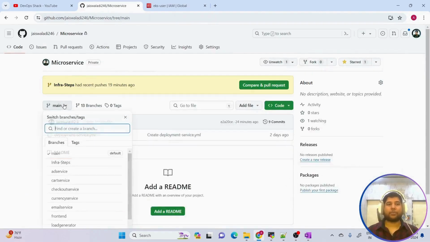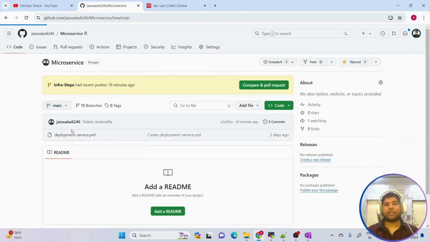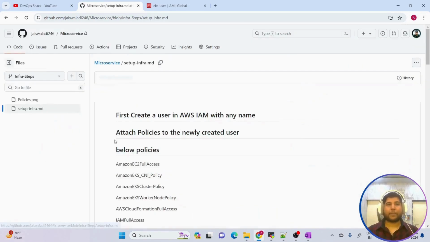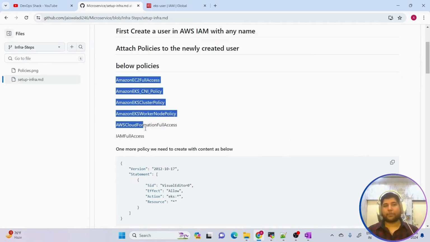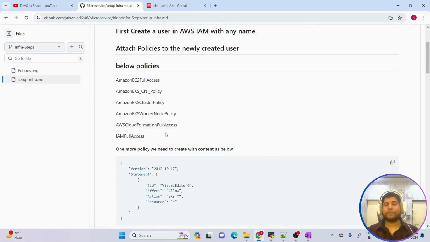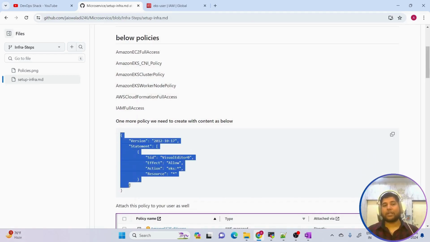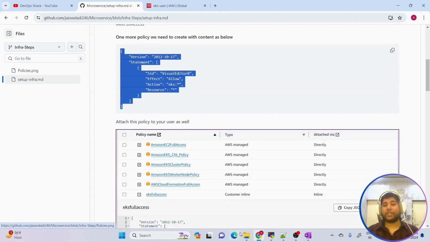You will be able to find this information in our infra steps branch. If I open setup infra MD, you'll be able to see these are the policies you need to attach to the EKS user, and one more policy that you need to attach, whose JSON file you'll be able to find here. So we need to make sure that we have attached them.